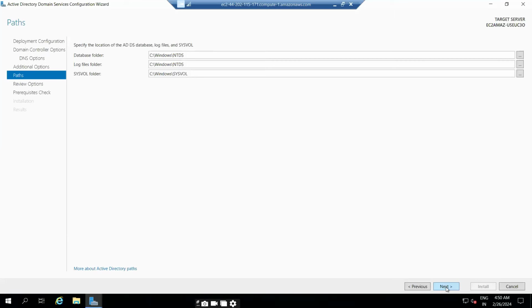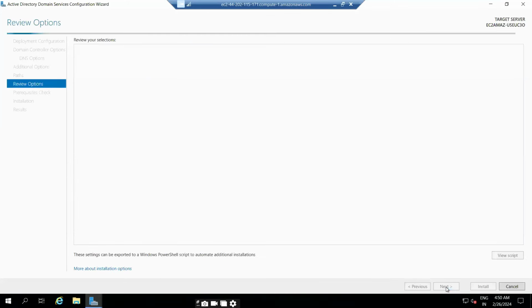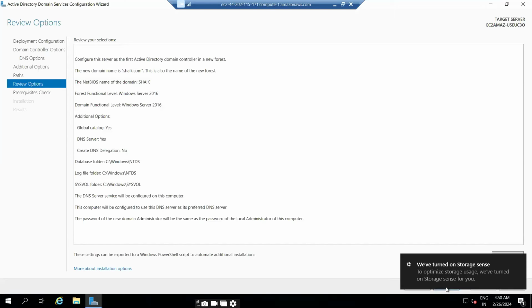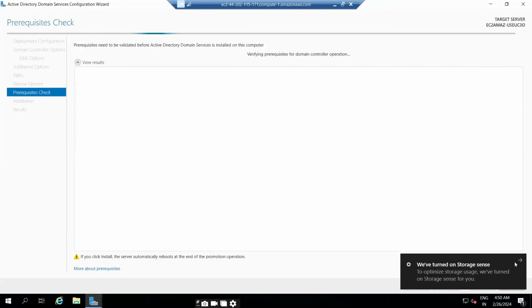Specify the location of the AD database, log files, and SYSVOL. Don't change anything, keep it the same. Click next. Now the final one, we have to click next. Remove that, remove that. Yeah.